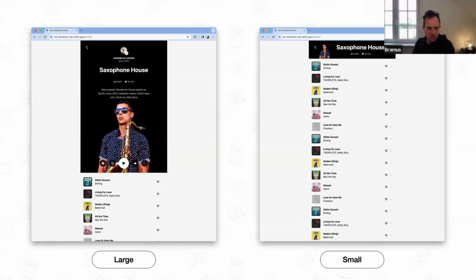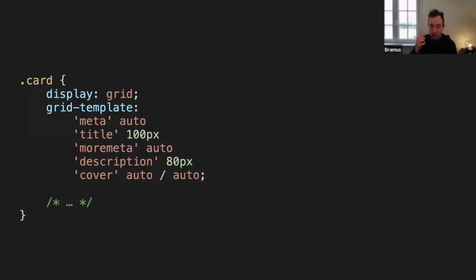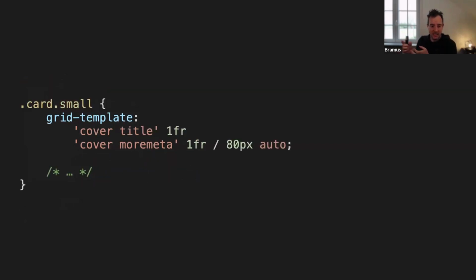And this is so cool and so easy to reproduce using CSS Grid, because this is my grid layout for the big card, where you have this meta area, and then you have the title area and some more meta, and you have description and the cover. You give them each a certain height, and then you set the width. There's only one column. And then the change to the small card is just adding this extra class to it, .card.small. Now you're small, and changing the grid template, where it says the cover photo takes up 2 cells, and then the title goes next to it, and the more meta goes next to it as well. So yeah, that's pretty easy to recreate.